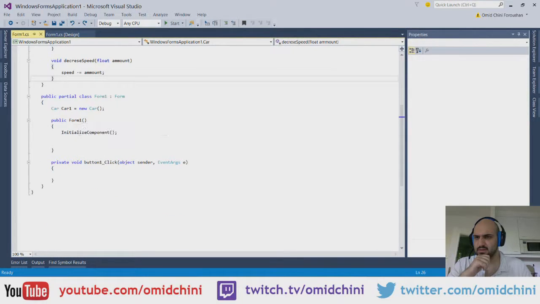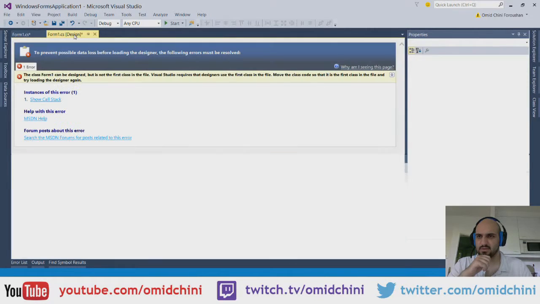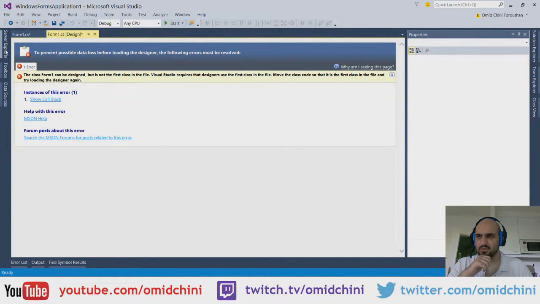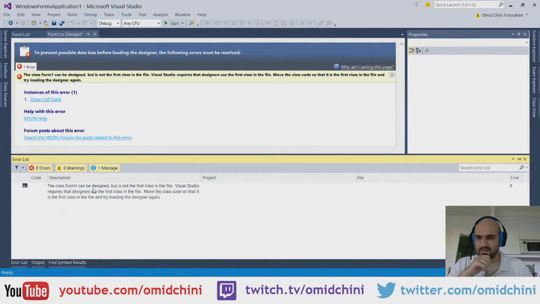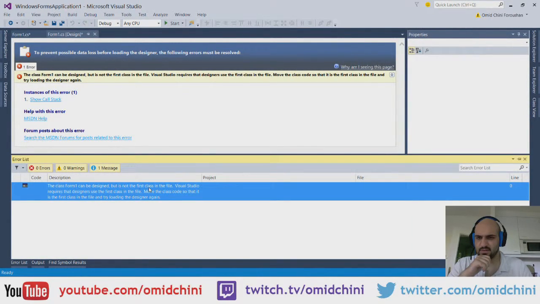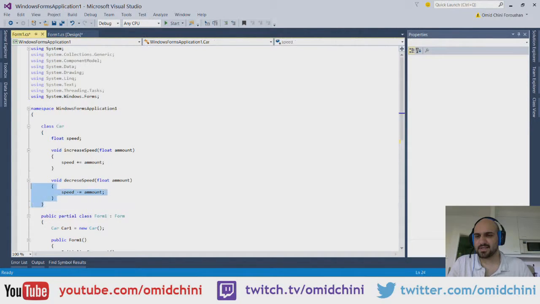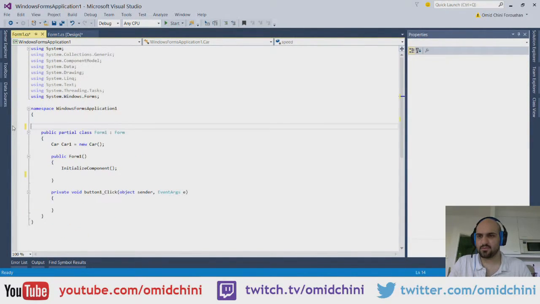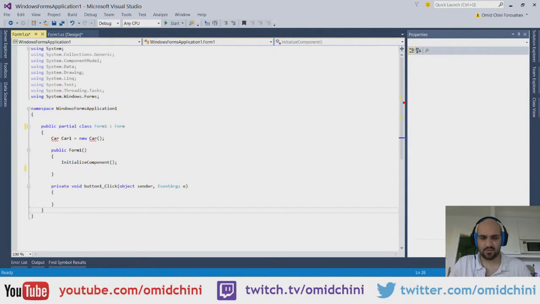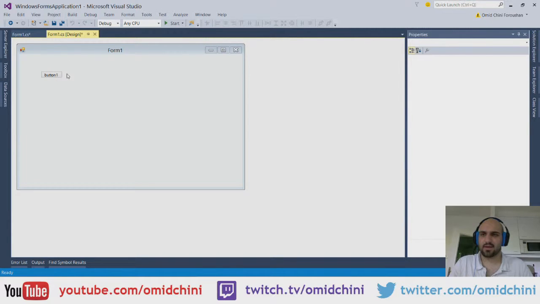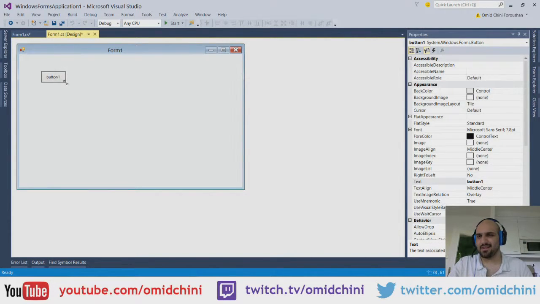Wait. Maybe I wasn't supposed to change this. Probably. Okay. It might have been that I was not supposed to change something here. The class can be designed, but it's not the first class in the file. Ah, okay. It must be the first class in the file. Okay, then I'm going to move this here. I think it should be fixed. Okay, now it's fixed. Okay, that was a problem.